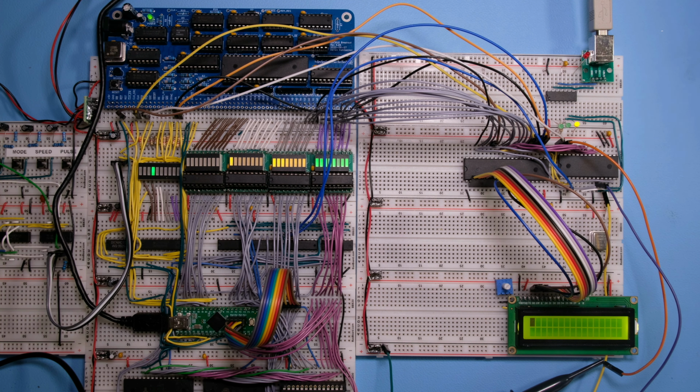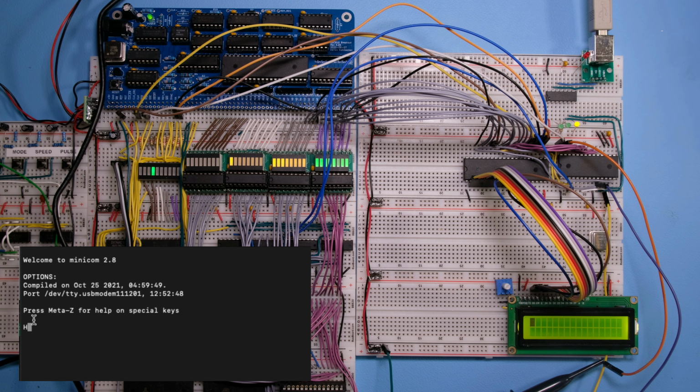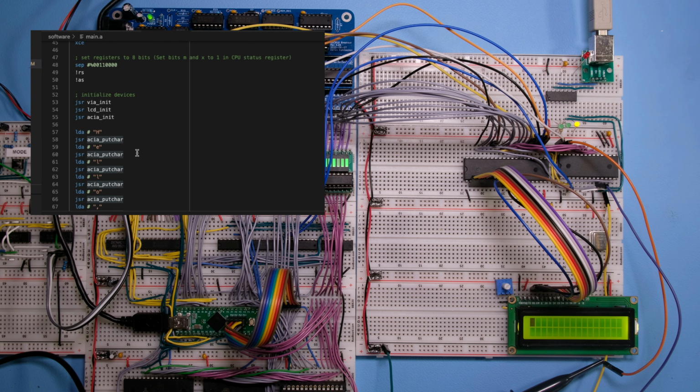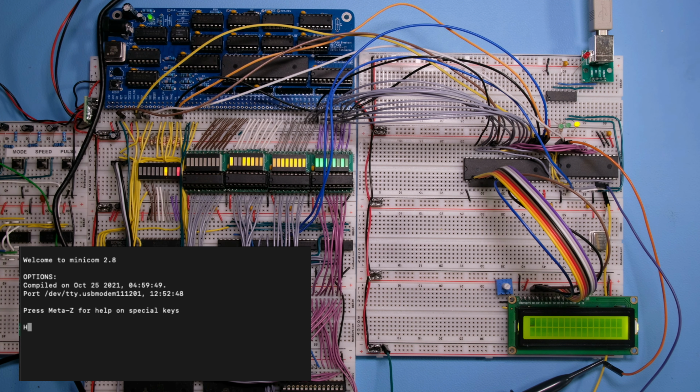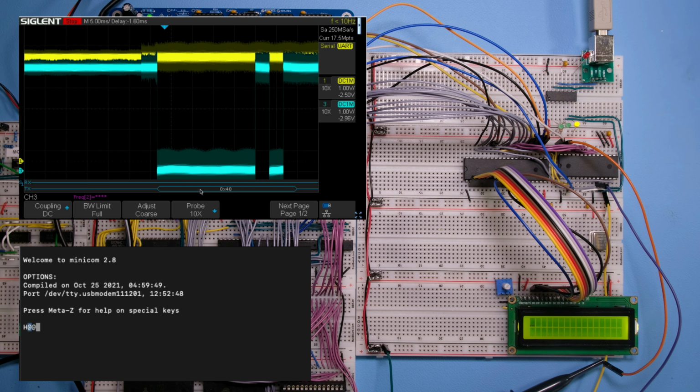Alright, so we're back at the beginning of our program, and if I reset, we can see that the H character is correctly transmitted. So what happens if I do two characters? Let's program this. Now I get the at character. And what happens on the oscilloscope then? So you can see here that it transmits the character 40, which is at.